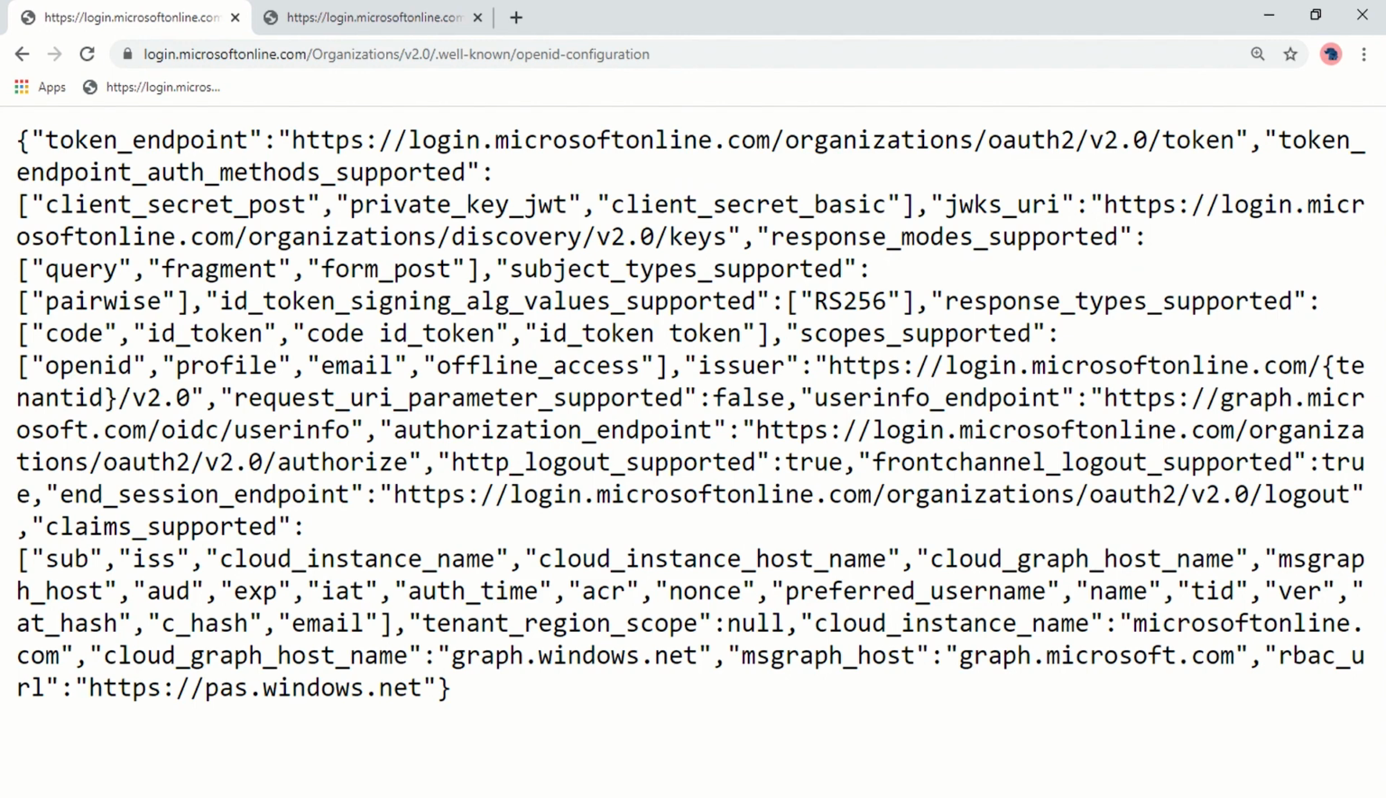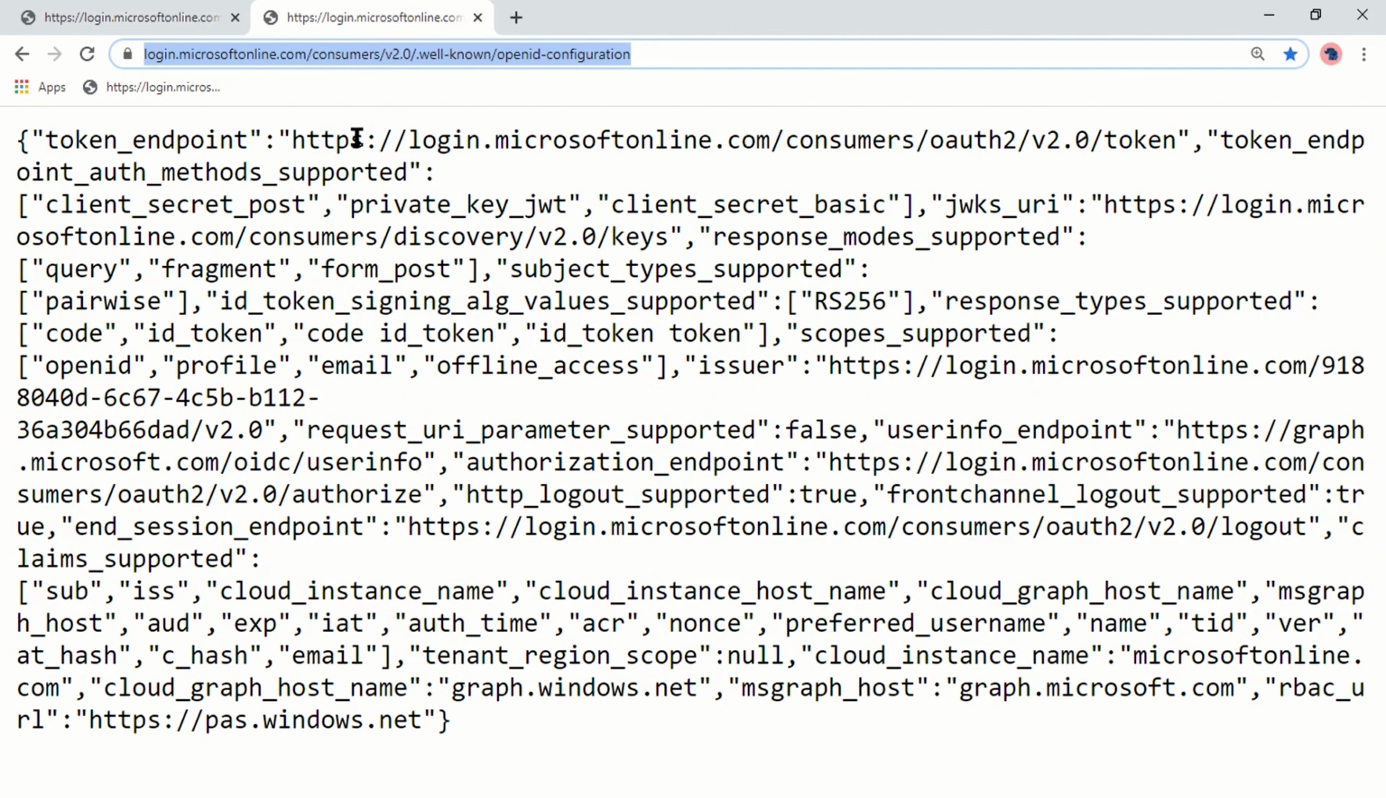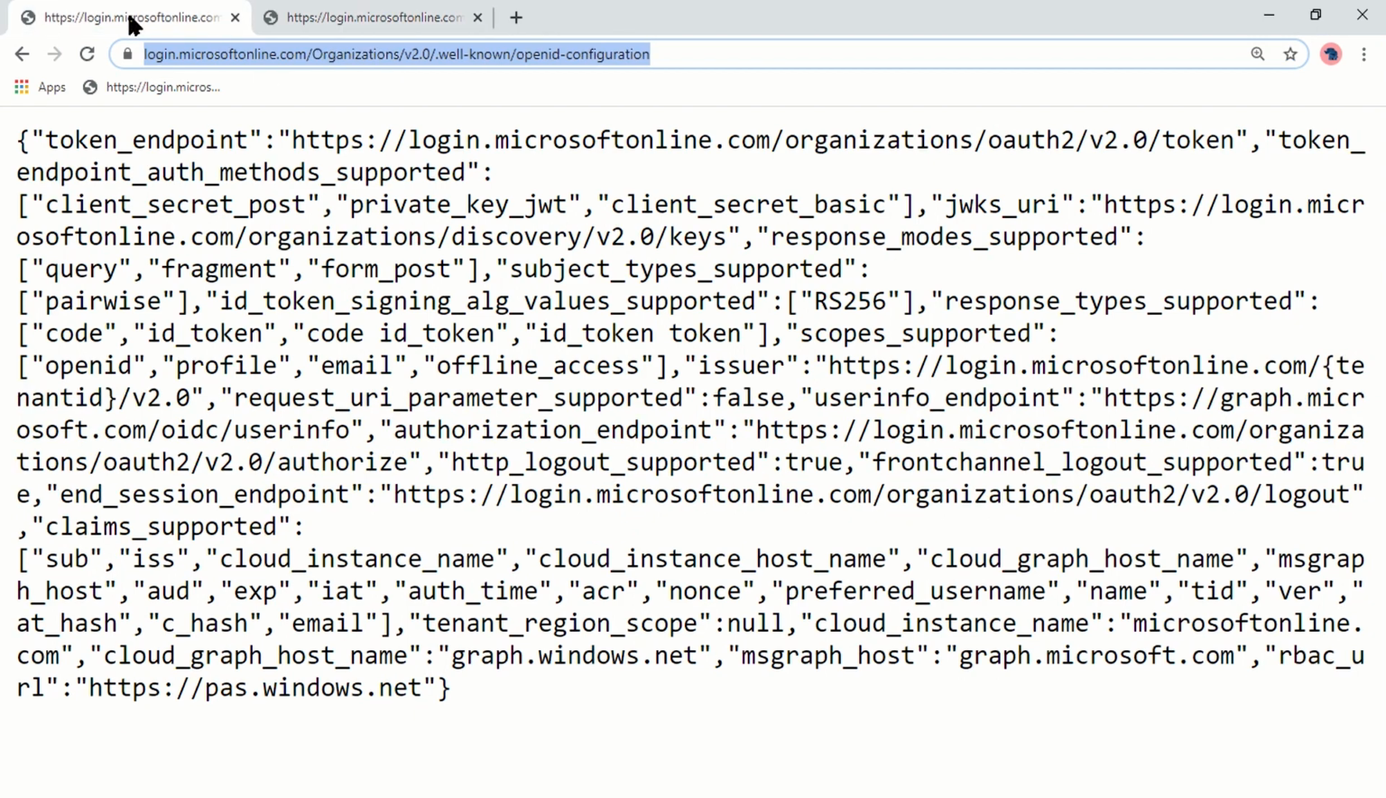If you remember, in the last video we were discussing organizations, consumers, and common as values. This endpoint will be used when your application is targeting personal accounts, and this endpoint can be used when your application is targeting all the Azure AD accounts. Now there is one more thing which I would like to highlight here, and that is the organizations keyword as a value and consumers as a value.